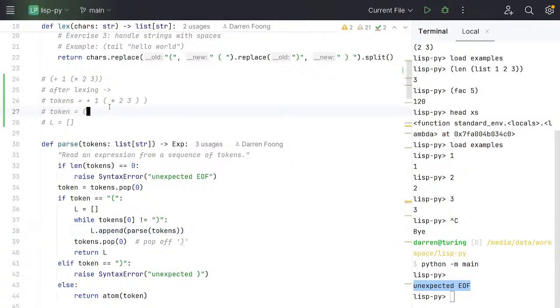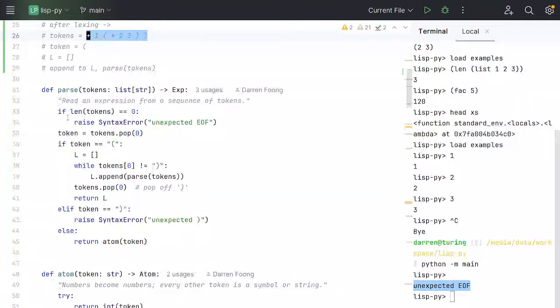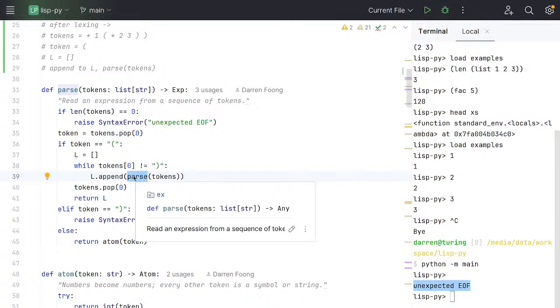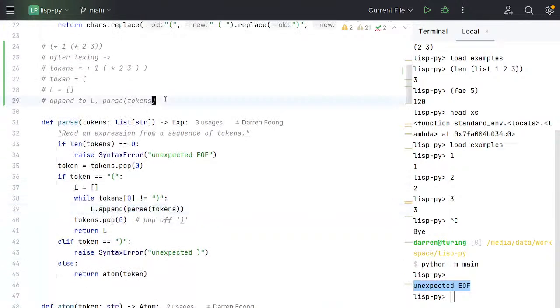So let's see, is the first element of tokens a closing parenthesis? No, it isn't. So we append to L parse of tokens, right? Which is this. And at this point, you might notice something a bit unusual, in the sense that parse is a recursive function, and what it means is that parse is calling itself, right? Under some conditions, it'll call itself, and that may take a while to get used to, but just try to follow the explanation.